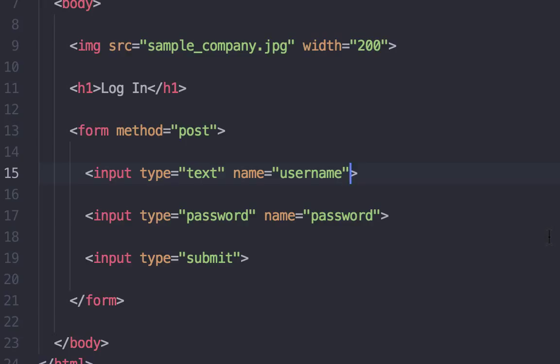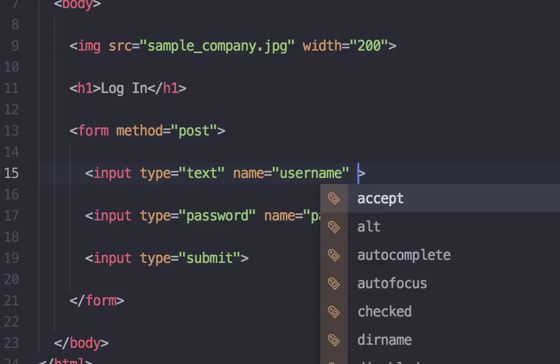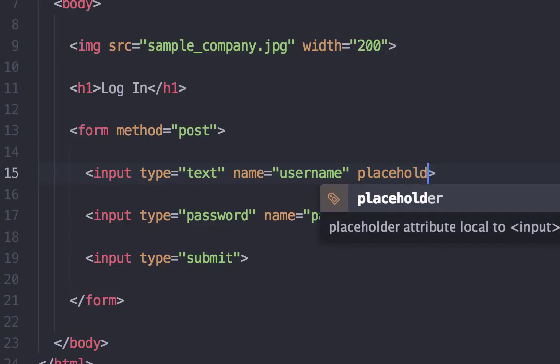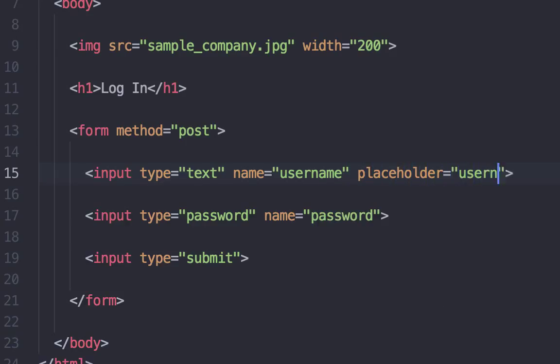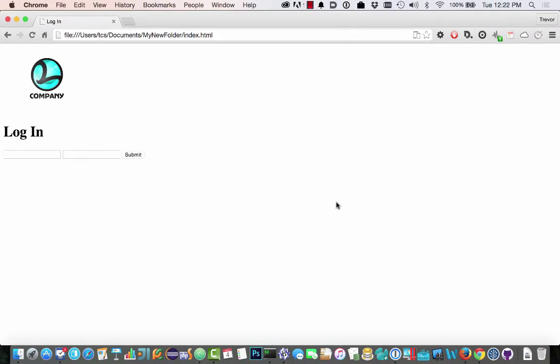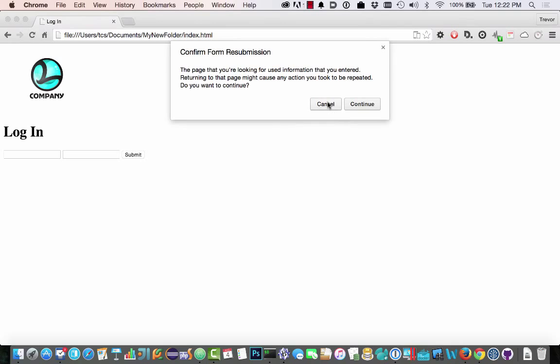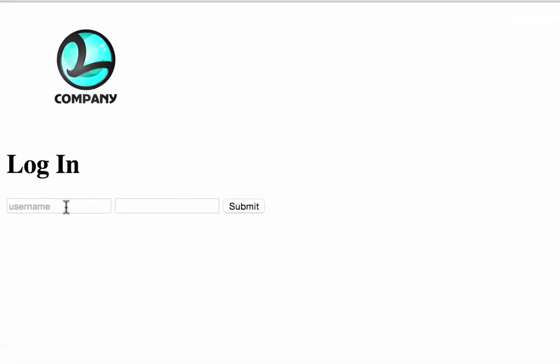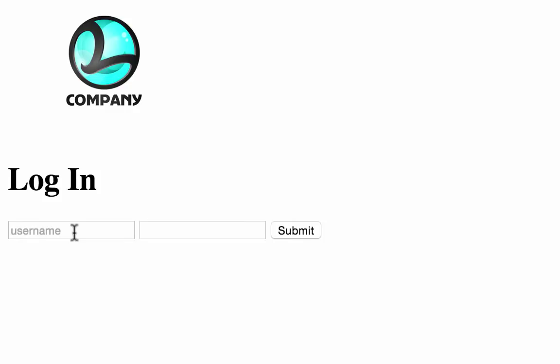So in the first one, which is my input type equals text, name equals username, I could put placeholder equals username. Now just save that, go back to your web browser and reload it. Oops, it's trying to post it, but sure, let's just post it anyway. You notice how it put the name username in there. Now when I start typing in that goes away. But it gives me some indication as to what I should be typing in here.